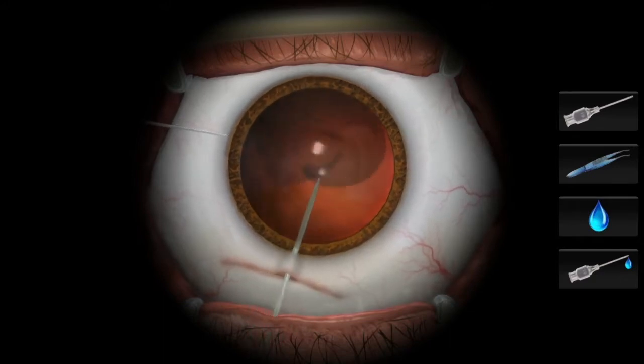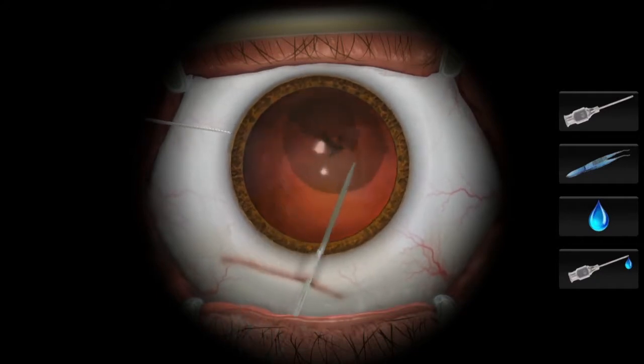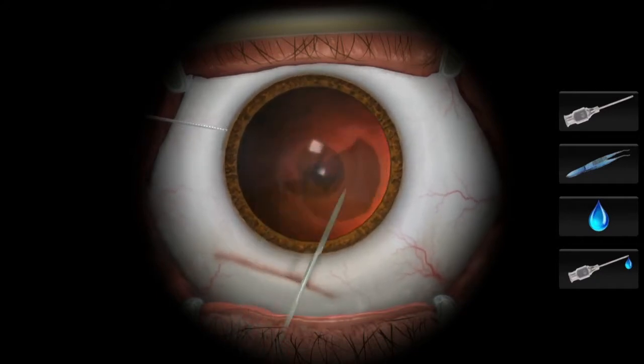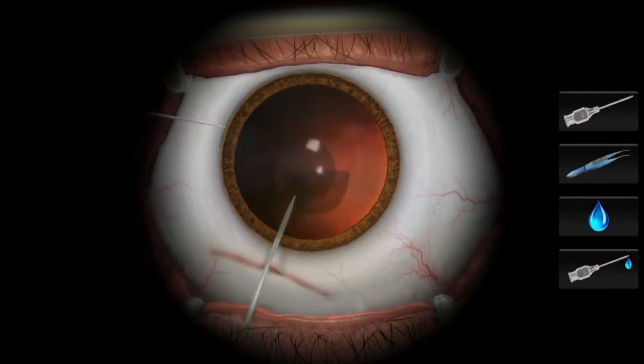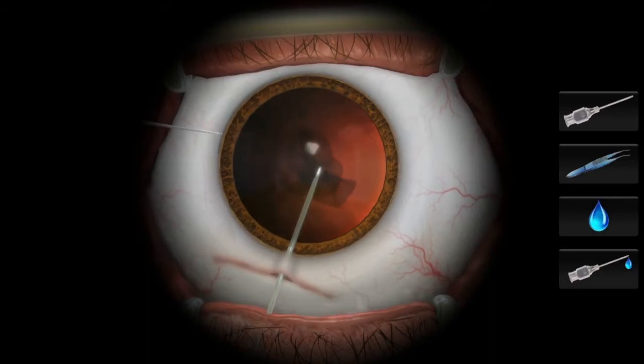The capsular bag is a very delicate, fine structure, which requires a great deal of precision and care to handle properly. This simulation models the interaction in detail, and allows the user to practice this repeatedly in a risk-free environment to ensure that they get it right first time when it comes to operating on a real patient.